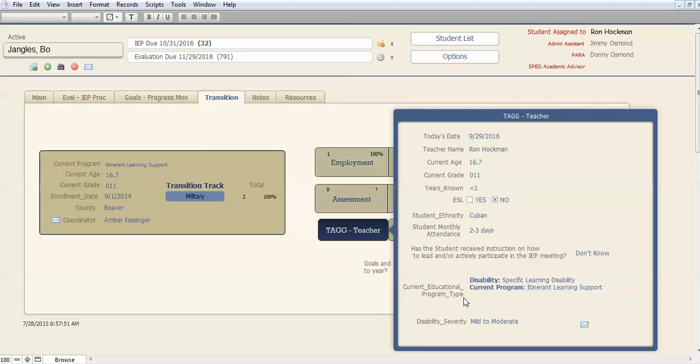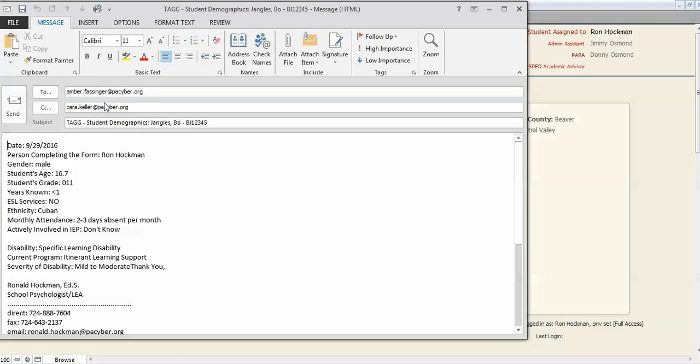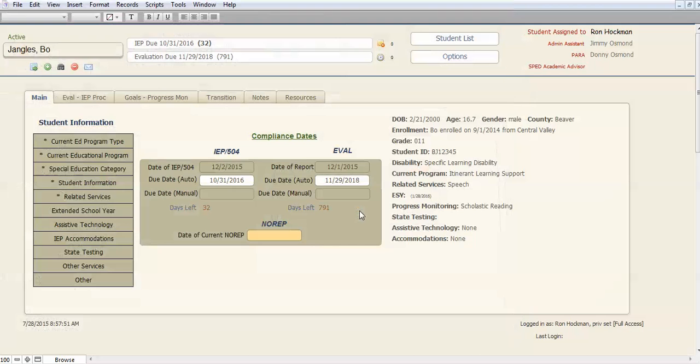And then go through here. And then when you finish this, you will click here. And you're going to email it to, it's going to go to Amber and Kara, and it's going to have that information for the student for the tag. Okay, nice music, cool.